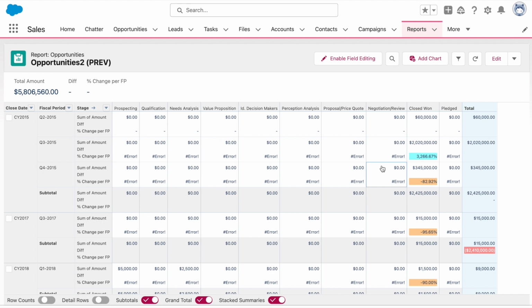But that's okay. If we look here, within our closed one column grouping for Q3 2015, we can see that the difference between 60,000 and 2 million is about 3,200% of an increase. And similarly, for Q4 2015, that 345,000 is reflecting an 82% drop from our 2.2 million in Q3 2015. So hopefully that makes sense and gives you a better idea of how you might use PREVGROUPVAL, especially in relation to PARENTGROUPVAL, to meet some of your org's business requirements.